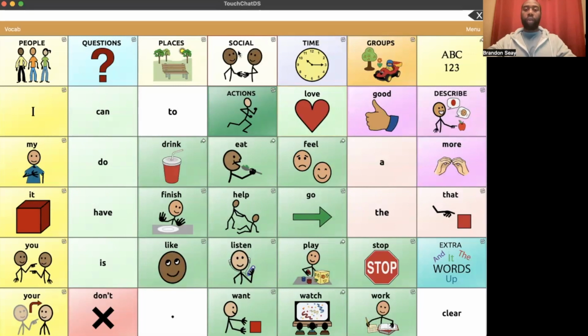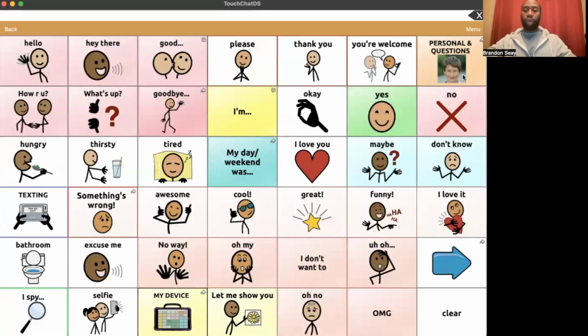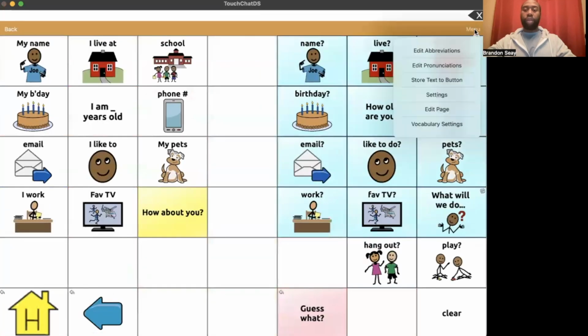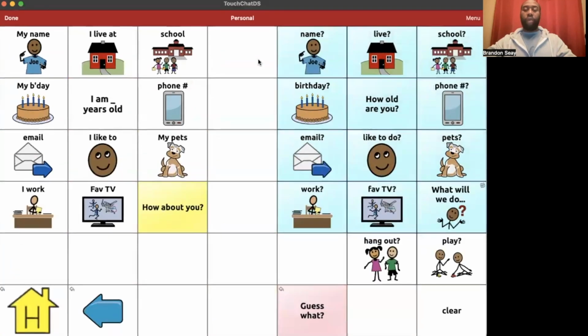Okay, now that we have edited a button, let's talk about personalizing our communication board. So we're going to go up to social. We're going to go to the right where it says personal and questions. And we're going to select menu and edit page. Now we can select these blank spaces, and we can edit it and personalize our communication board by adding in pictures and other buttons as we see fit.